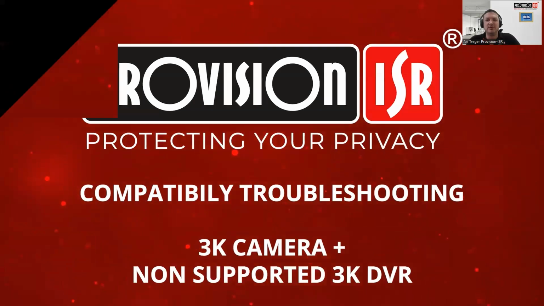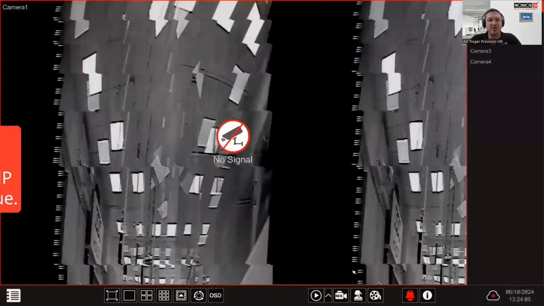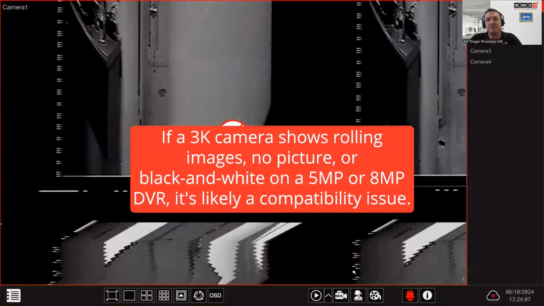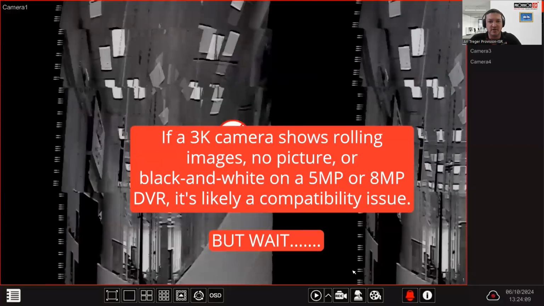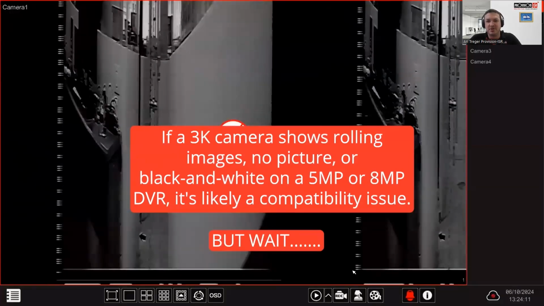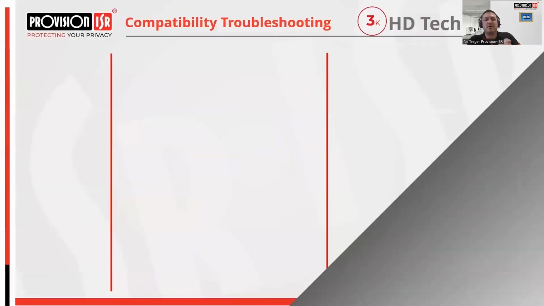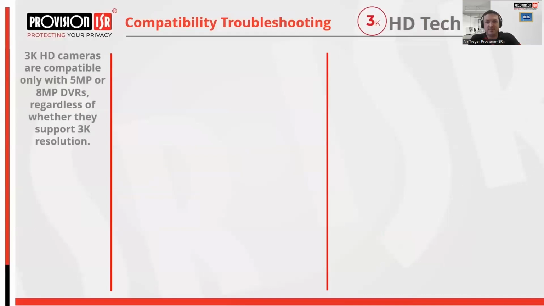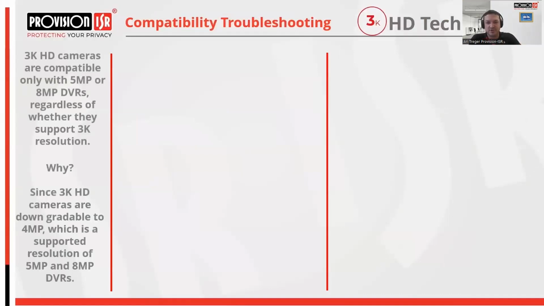First of all, this is what a rolling picture would look like when you connect a 3K camera to an incompatible 5 or 8 megapixel DVR. But remember, as I mentioned earlier, 3K cameras are compatible with 5 megapixel and 8 megapixel DVRs, even if these DVRs do not support the 3K resolution. How is that possible? It's because you can reduce the 3K HD camera's resolution to 4 megapixel, which both the 5 and 8 megapixel DVR support.